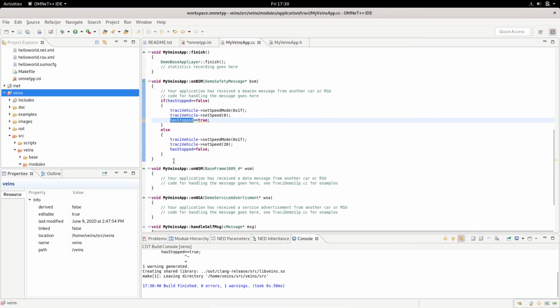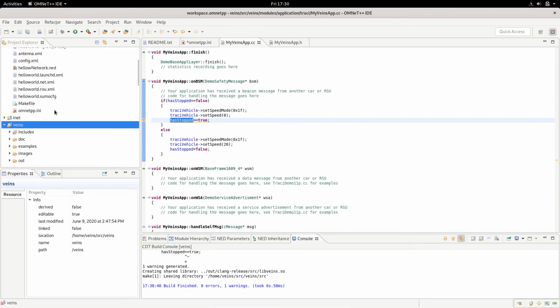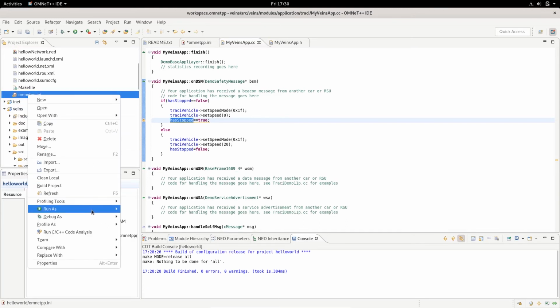Once the change has been done, build the project by right-clicking on the project name, that is Hello World, in the Project Explorer. Now, right-click on the initialization file and run as OMNeT++ simulation.